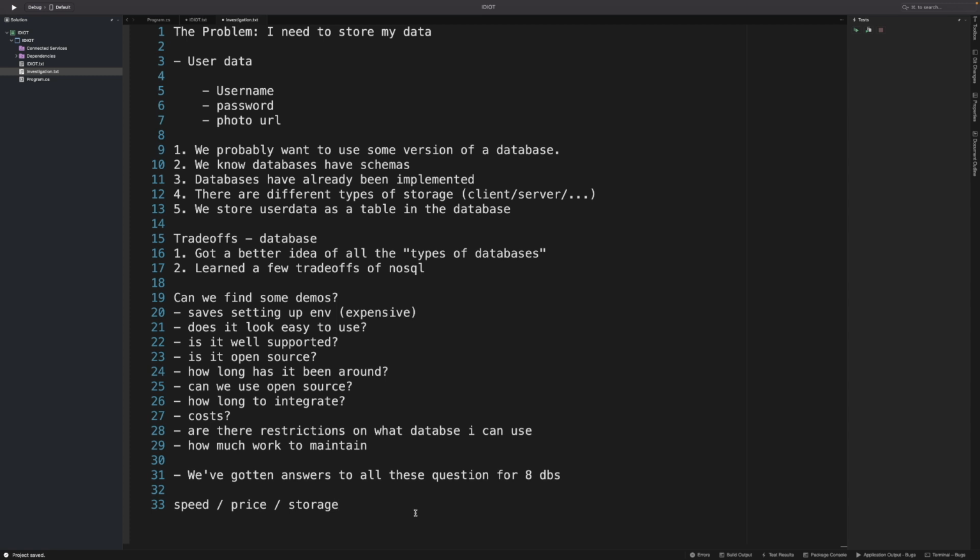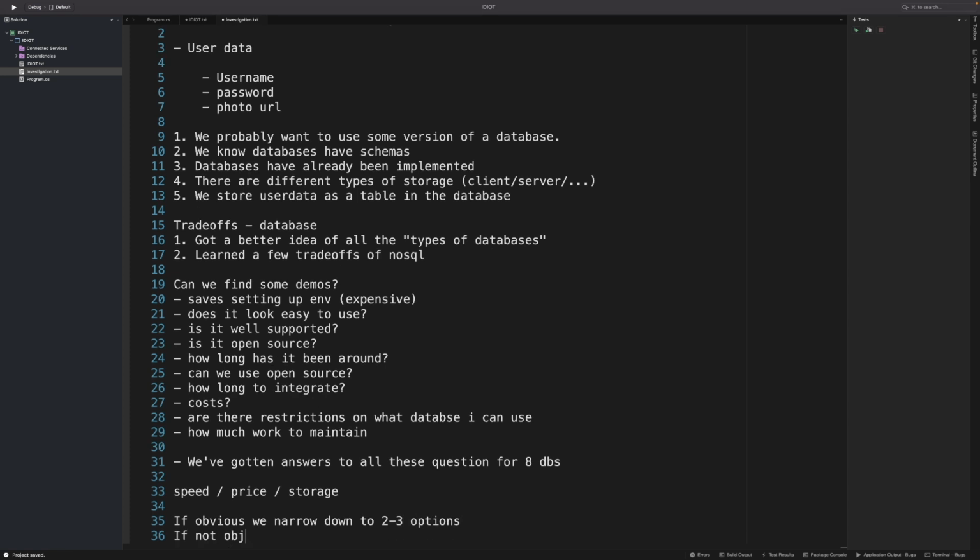So you've gotten your answers, and once you have all your answers, you kind of have to take my word that you'll have them all laid out, and you'll look at them and you'll say, hey, I actually think I'm going to go with 2. Now, if obvious, we narrow down to 2 or 3 options. If not obvious, we'll present all to the team in design phase.